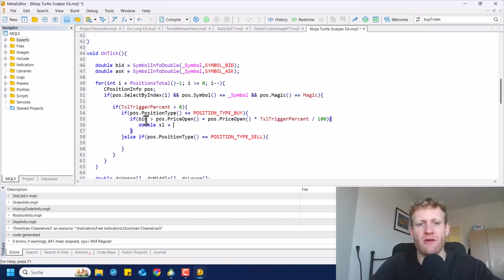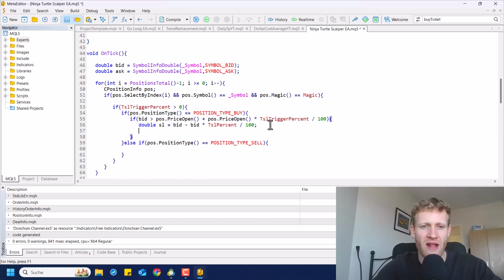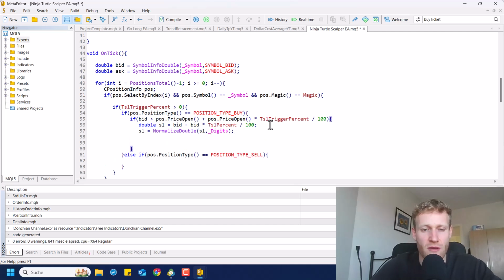If yes, we want to calculate the new stop loss, which would be bid minus TSL percent divided by 100. Oh, actually it's bid minus bid multiplied with TSL percent divided by 100. And then last but not least, I think we should round this. Yeah, maybe we should round it here. Normalize double stop loss to the precision of the digits here.